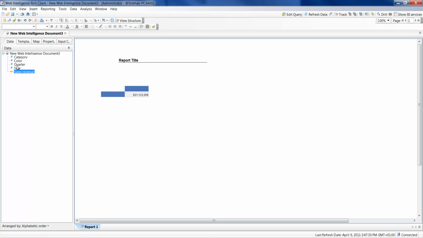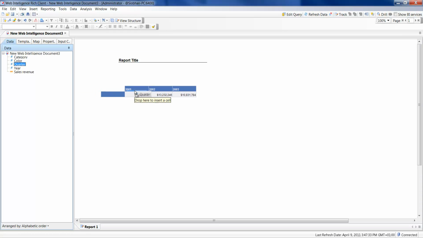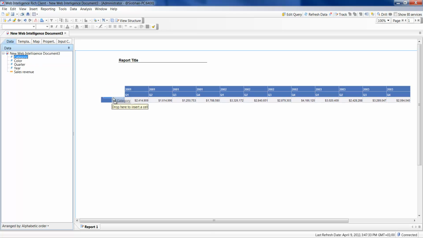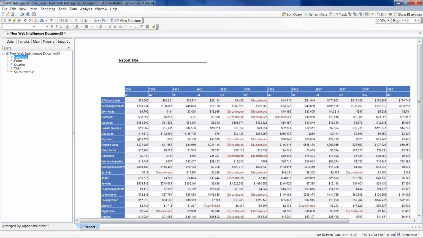And then we're going to drag in our year object. Just drag it and drop it in the column where you want to display it. And then we're going to have quarter, and I'm going to drop that right underneath the year object. Okay, so we're almost there. We just need a category now. Okay, and this is our first simple crosstab.